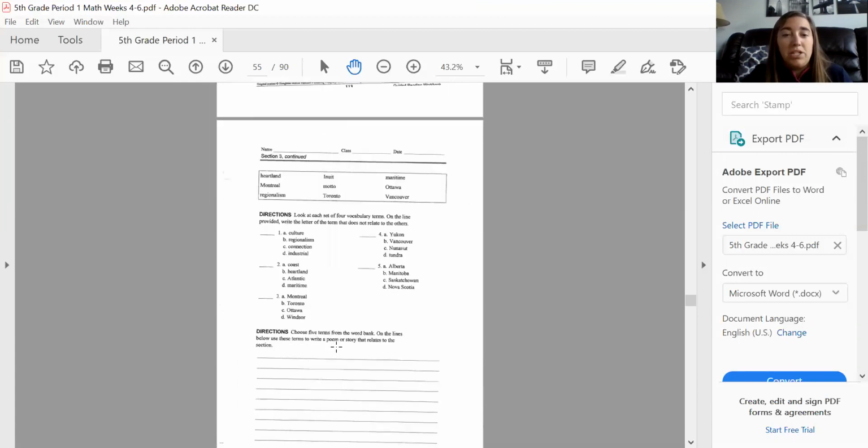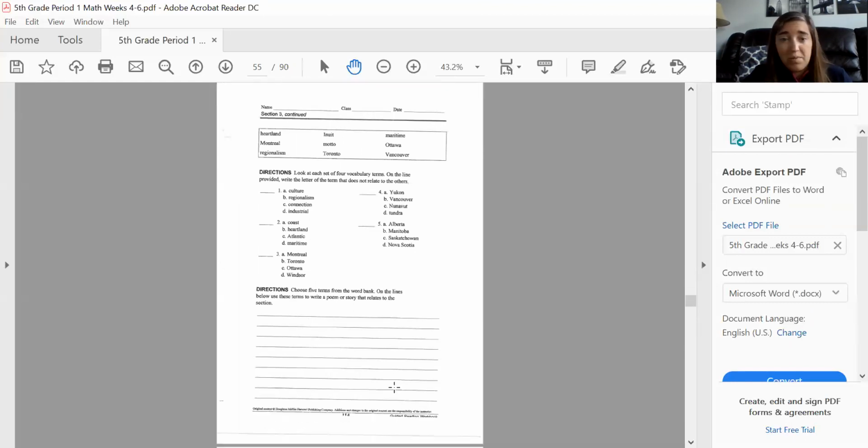And then you're going to do the top 5. You can cross off this big word bank. You do not have to write a story or a poem. Do not do it. Make sure that with the top 5, you do what does not relate to the others. So there's 1 out of the set of 4 that does not go. Make sure you select that one, not one that does go, okay?